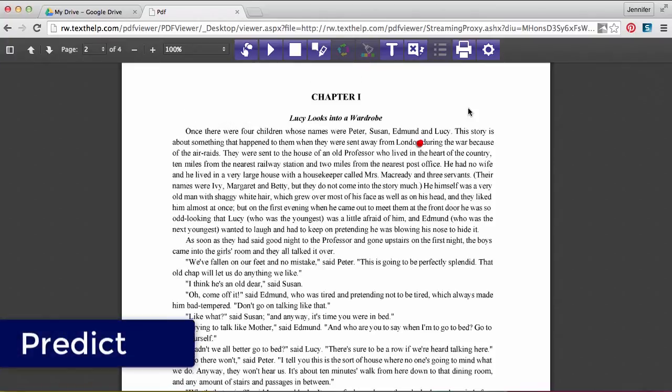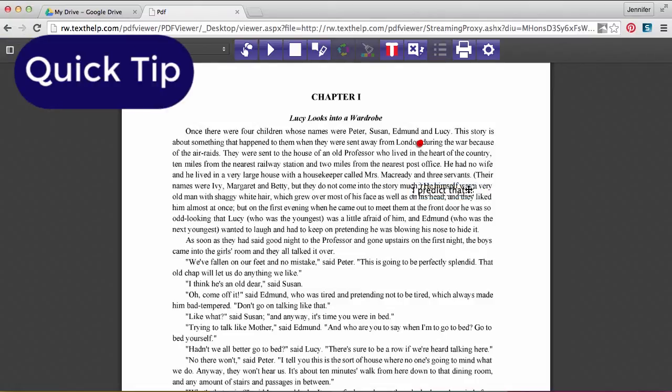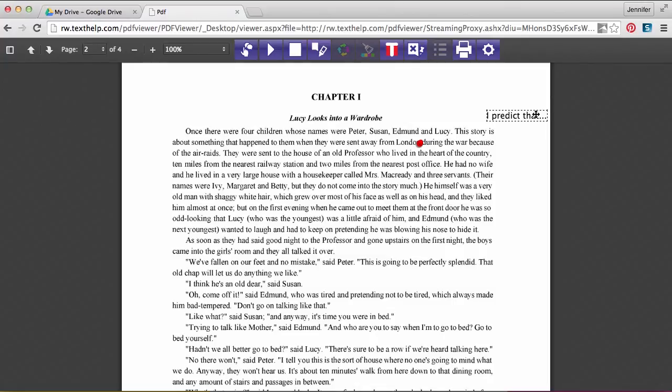Predict. Predicting is a fun way to stay engaged with a text. Use the typewriter tool to log your predictions. A text box will appear. Record your prediction. Quick tip. Page margins are an ideal space for making notes as you read.